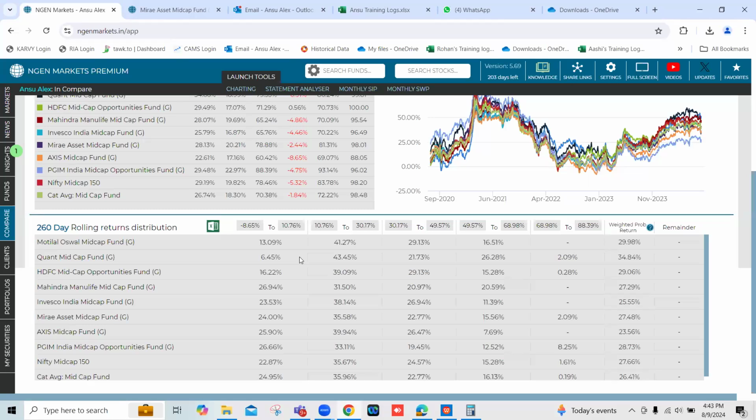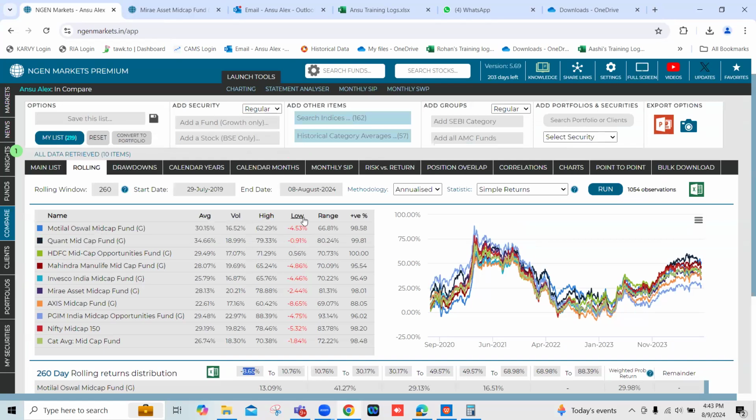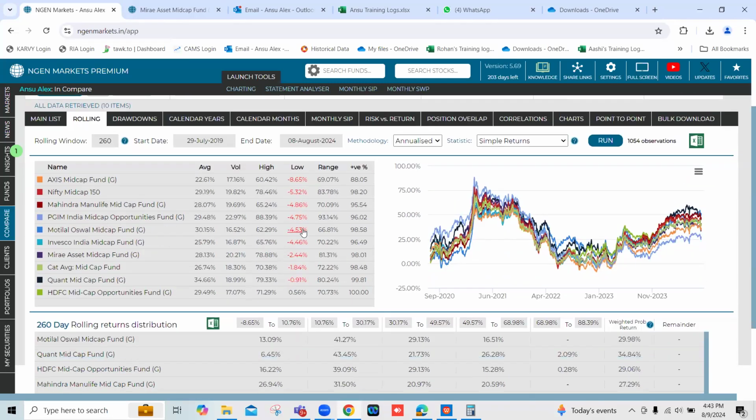Now, what we explained during the webinar is how we have come up with the default return ranges in these buckets. The starting point of the interval is negative 8.65. How have we arrived at that? That is simply taking the worst negative return of all of the funds under consideration. The worst negative return in the universe that we are currently analyzing is negative 8.65. That's by Axis Midcap. There is no other fund that has gone beyond this level. That's why that becomes our interval starting range.